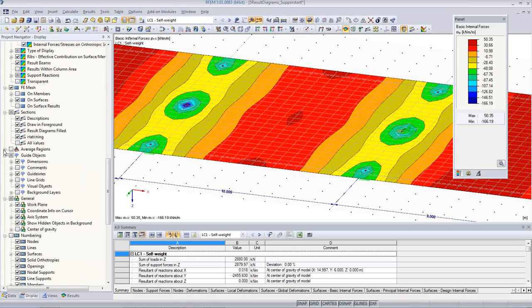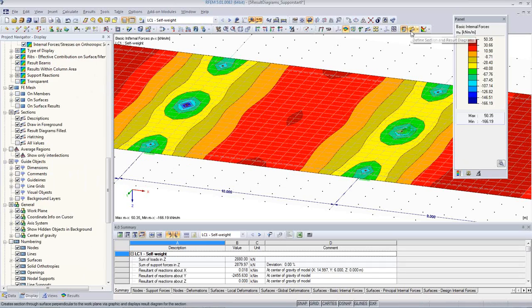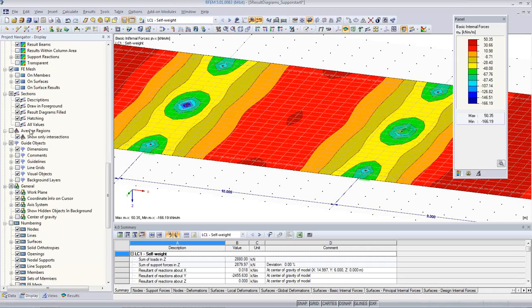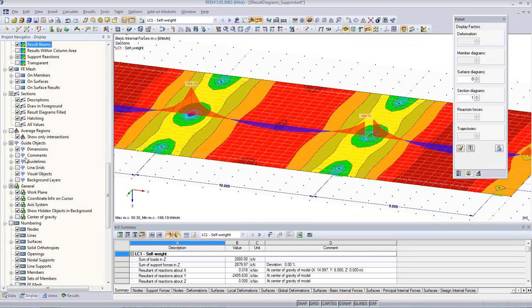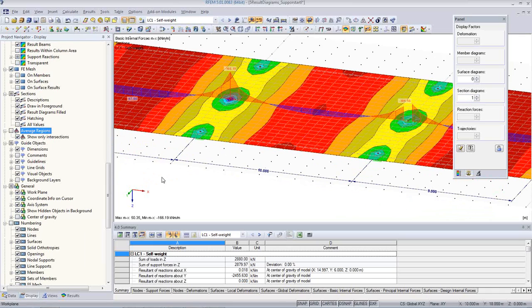Averaging region in and out. So now let's see the result one more time in the sections. Display sections, all values. Sections. Here we go. And if I show the averaging region, there is no difference now because I need to average in the other direction.